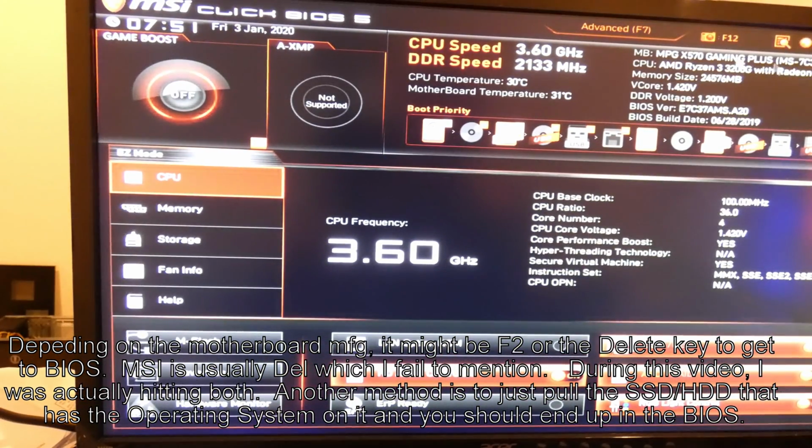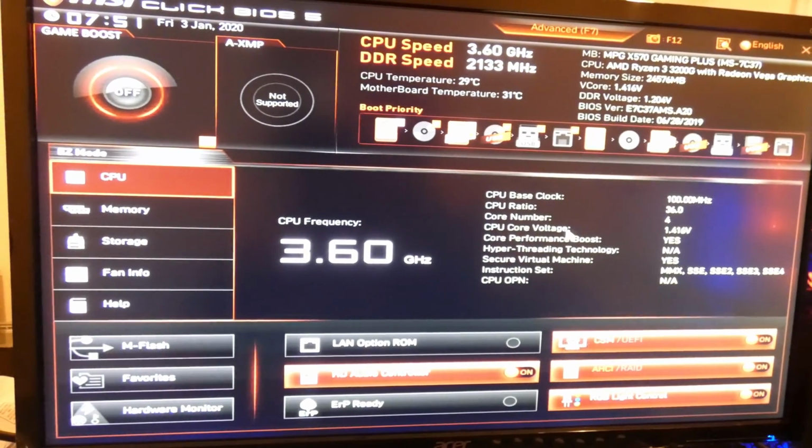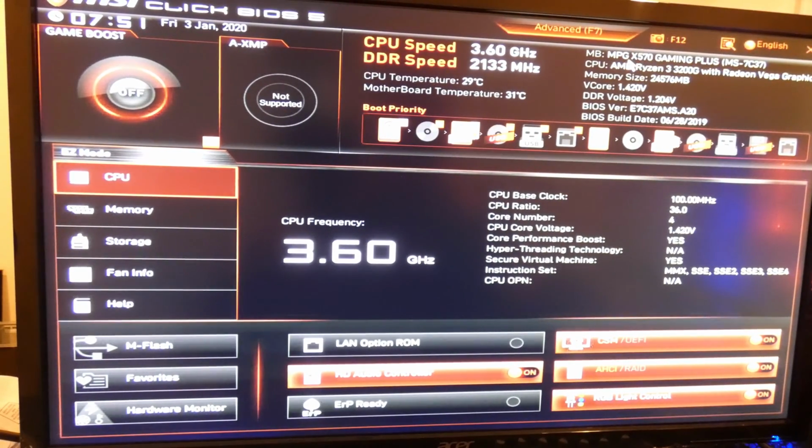Okay, so looks like our issue has been resolved. Now I can actually see what's going on. Let me adjust the camera. So in this example, MPG X570 Gaming Plus, I've got the not very exciting AMD Ryzen 3 3200G with Radeon graphics. We've got quite a bit of memory in here. And the CPU's staying a nice balmy 29 degrees Celsius, not bad. Those Wraith coolers are definitely better than the Intel ones.